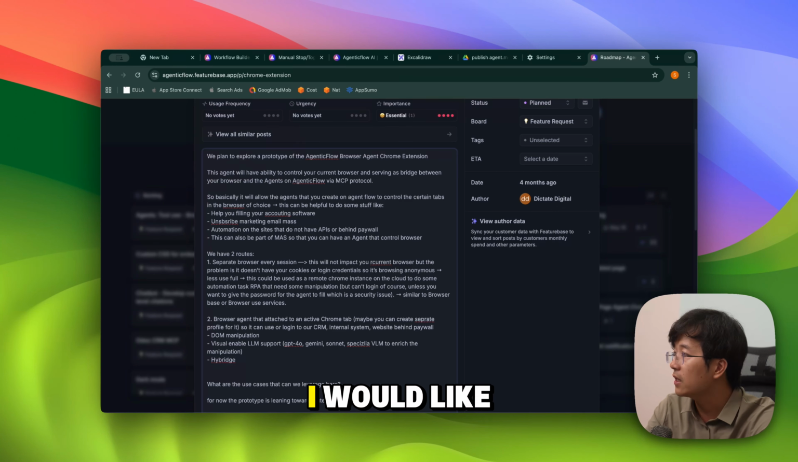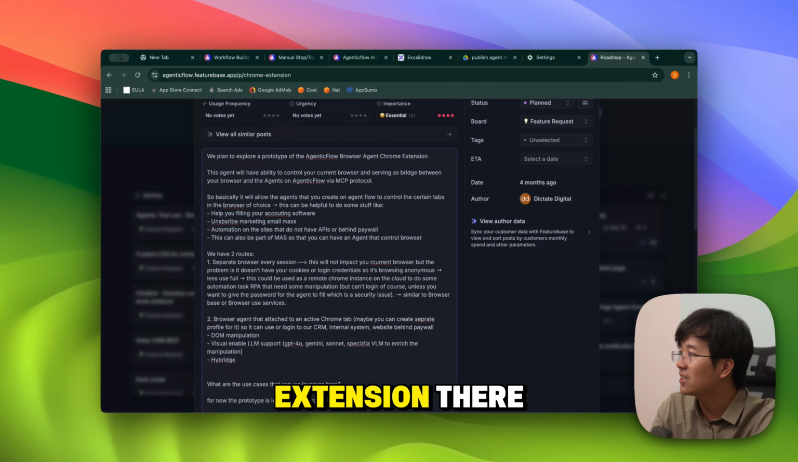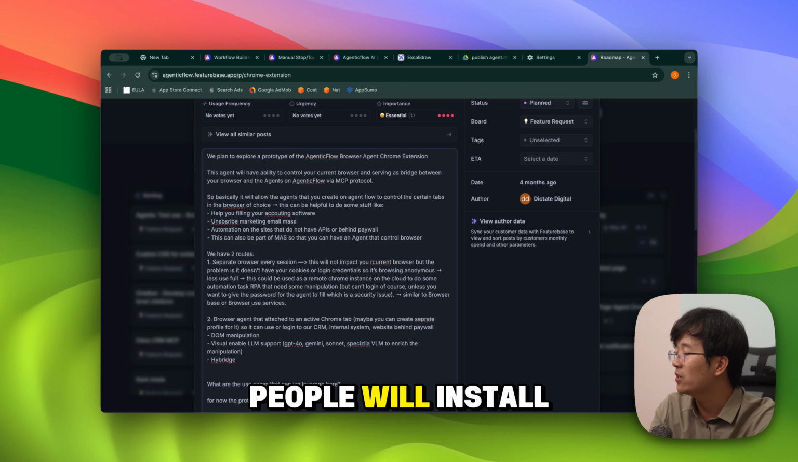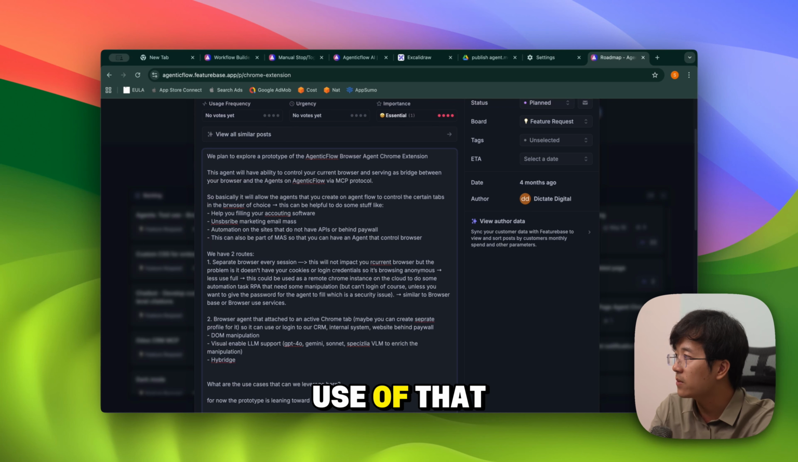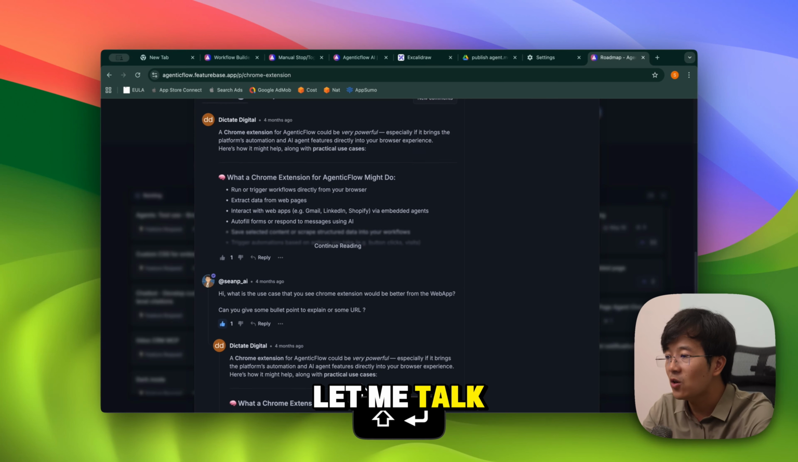But for now, what I would like to have is a Chrome extension there, and maybe 1,000 people will install it, and then they will make some use of that. And for example, why do we do this one? So let me talk about why.